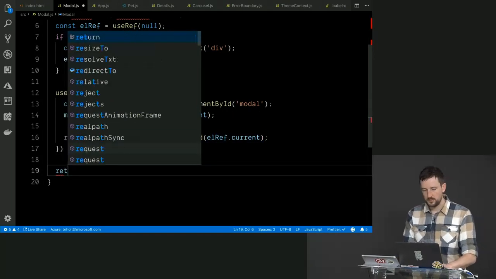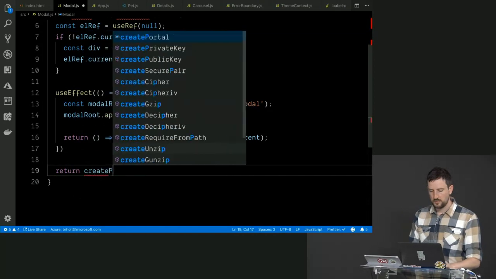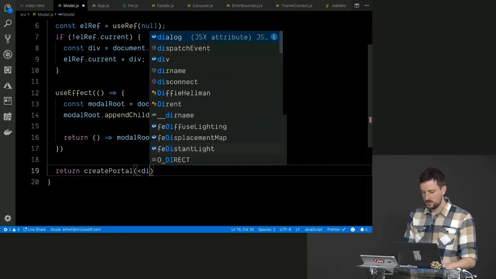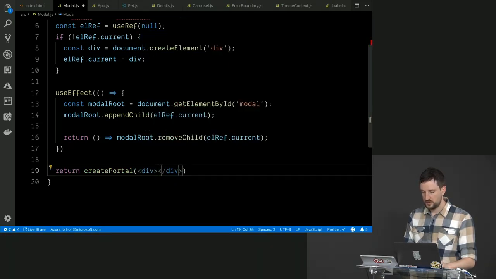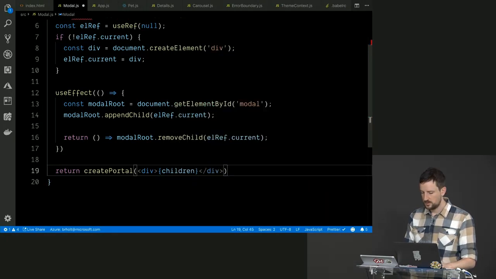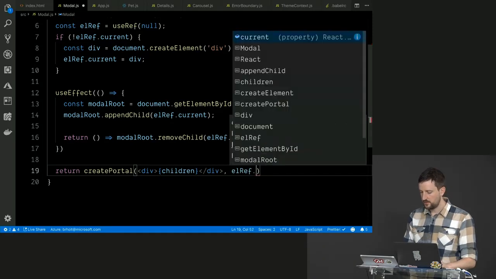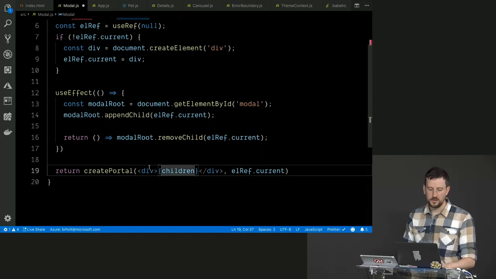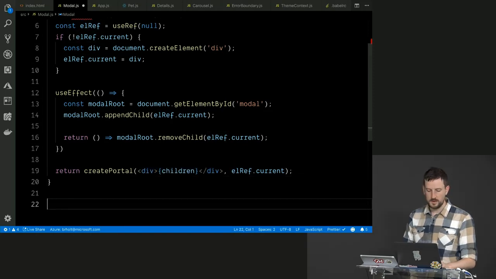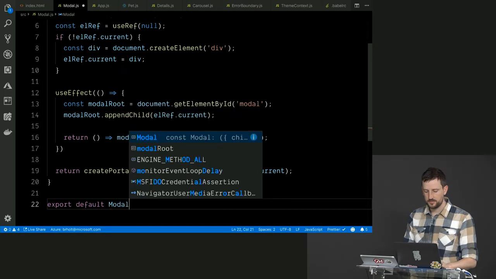Okay, and then down here we're going to say return create portal, we're going to wrap it all in a div, children, and lref.current. The reason why I'm wrapping in a div, again, is because I styled it with a div. That's all. And then down at the bottom, export default modal.